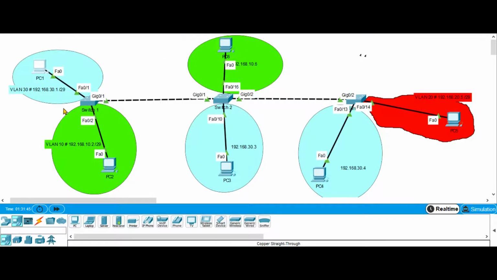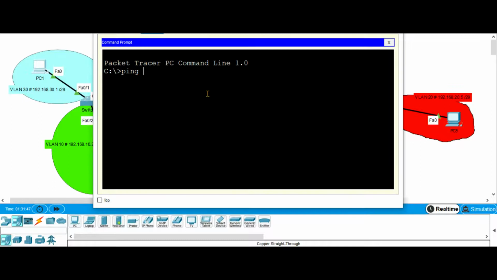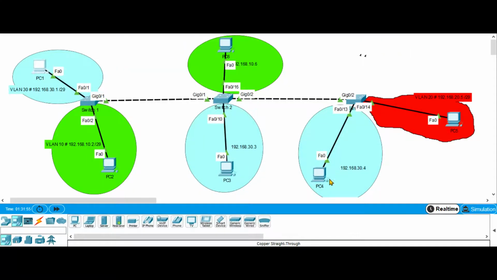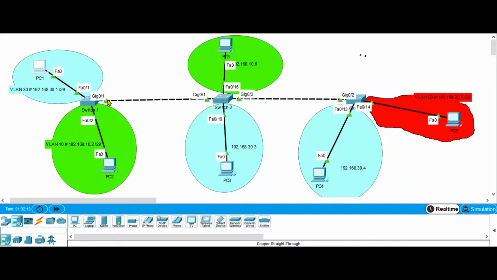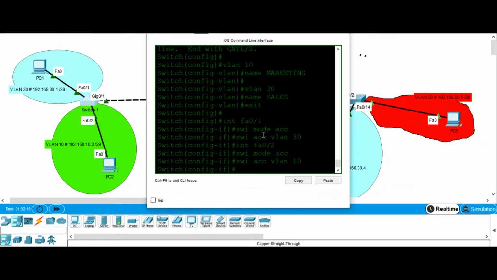So I'll go to the PC, launch the command prompt and ping the IP address of PC3 here, which is 192.168.30.3. So that ping is failing. If I do the same to PC4, it's going to be the same result. Here you can see request timed out simply because trunk is not enabled. So now let's go and do the trunk configurations.